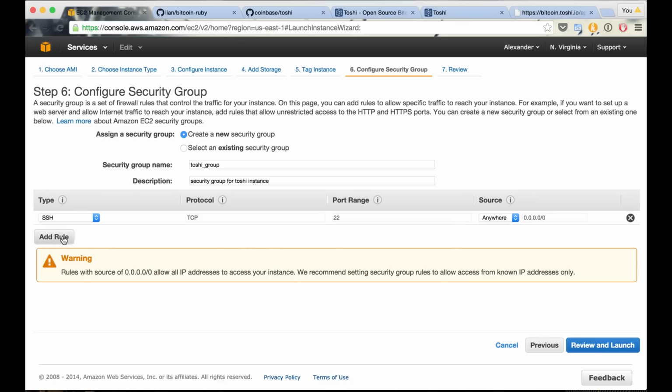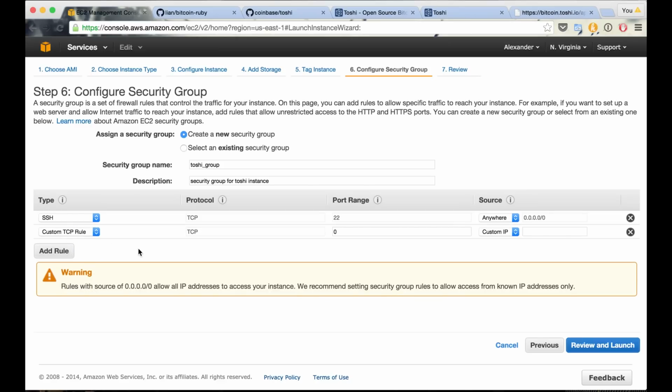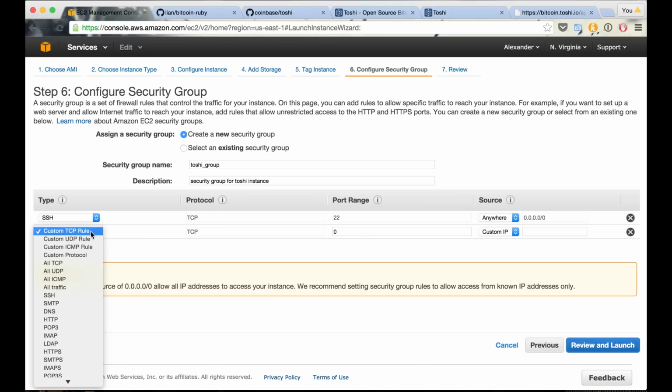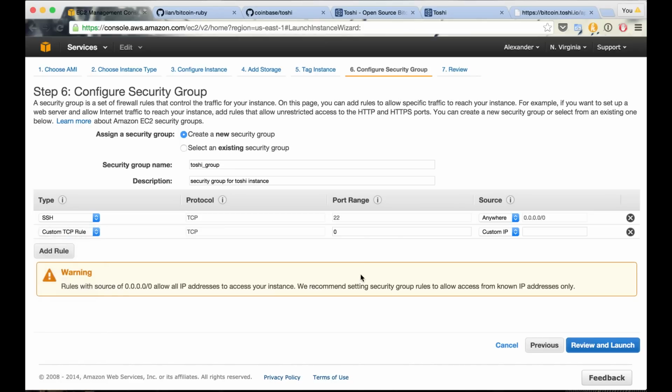And we need to add a rule though. Toshi, by default, is accessible on port 5000. So to access our web server, we want to access Toshi on port 5000. So we're going to do a custom TCP rule and add the port range 5000. So just for port 5000 from anywhere. Change the source to anywhere. So this looks good. So now we'll review and launch.